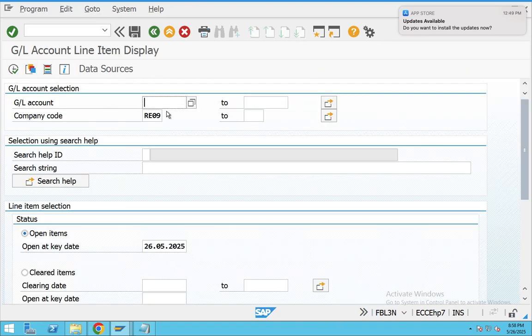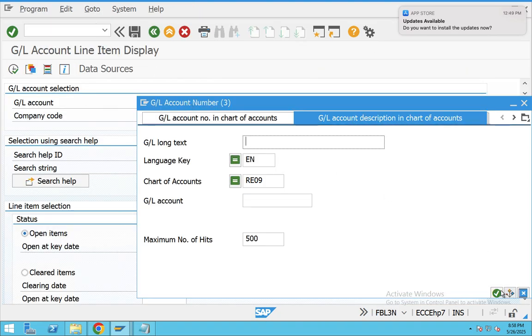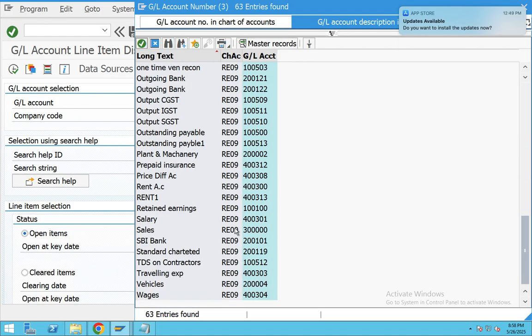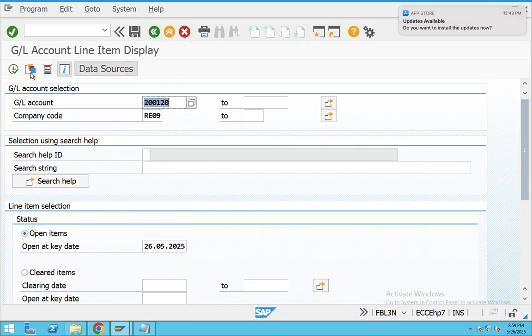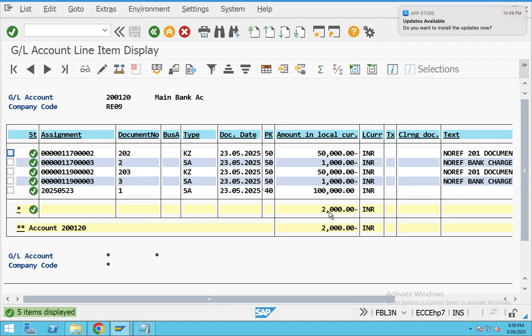So just give the main bank balance. Once you upload the file format, it will impact your main balance, because in the bank there will be so many transactions: check-ins, check-outs, bank charges, etc. Finally, once you upload, your main bank balance is reflecting as 2000 only, showing as minus.